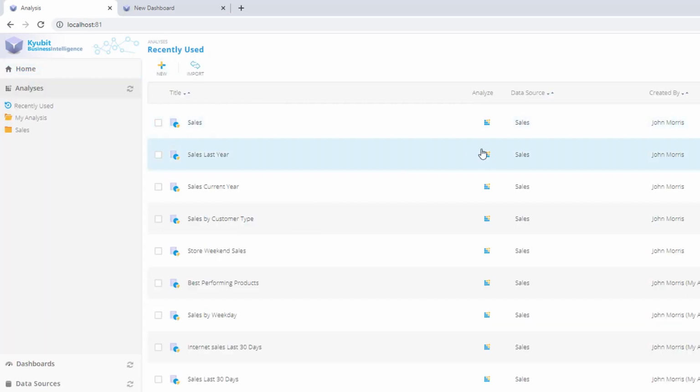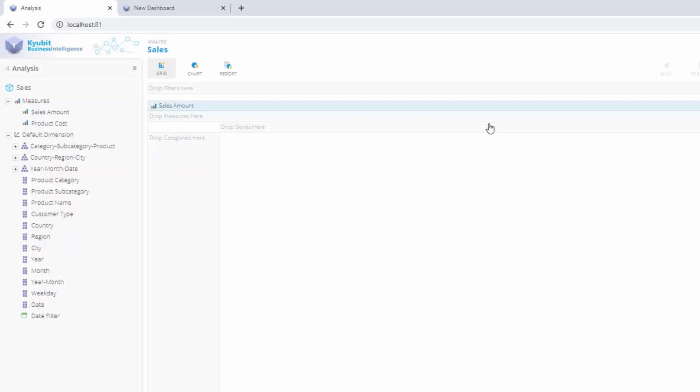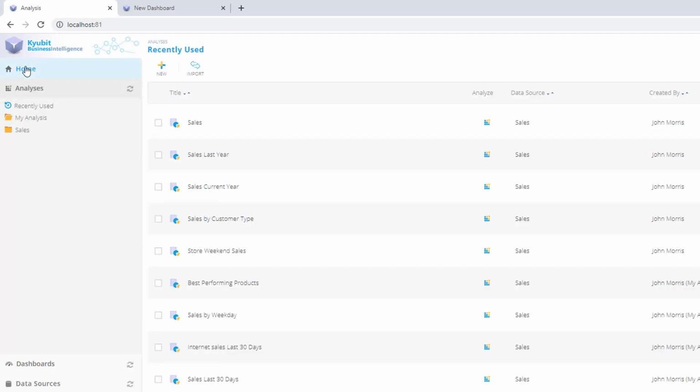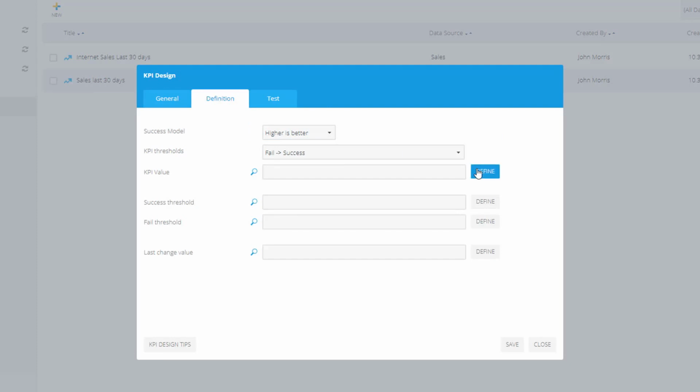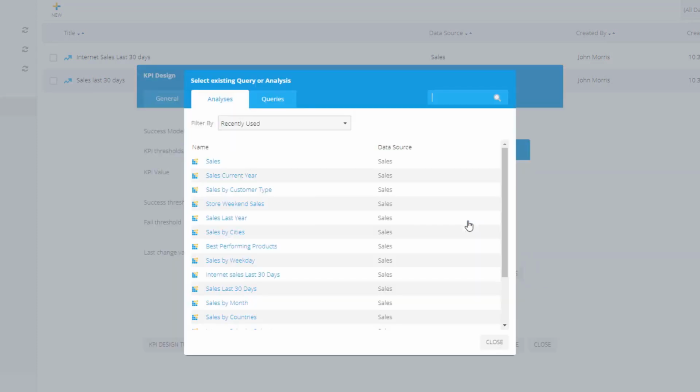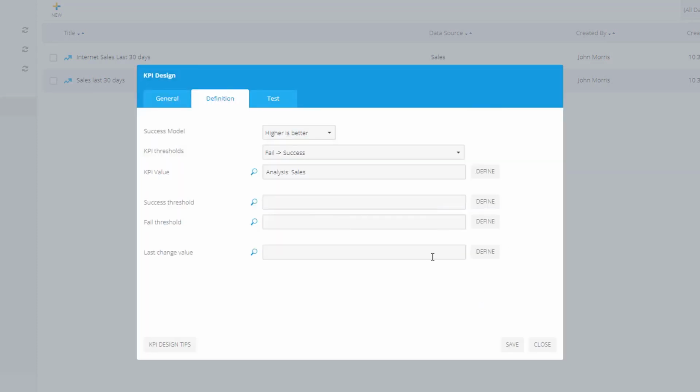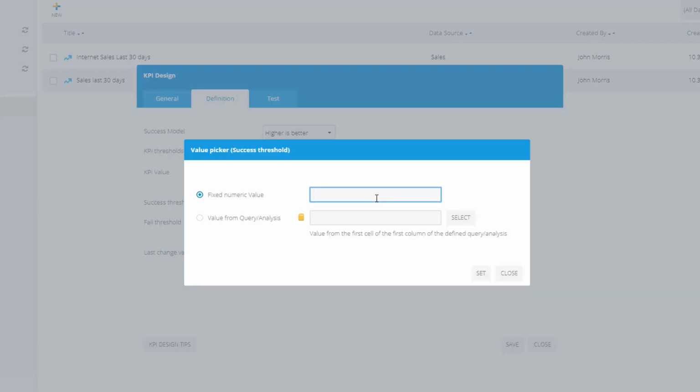The sales by weekday month gives insights into the sales amounts related to weekdays in categories and month on the series axis. And the final analysis, the sales, that is the simplest and consists of only the sales amount measure with no dimensions in the categories and series. We will create a new KPI, the product performance, that is based on the sales analysis and success threshold of $500,000 and fail threshold of $200,000 for the tutorial purpose.